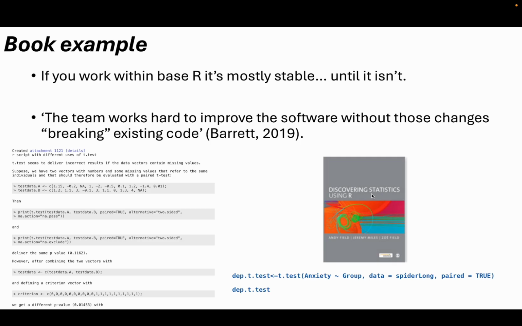So a much bigger issue I've come across recently is when we wrote our book, we tried to use base R as much as possible to rely on that stability and make sure the book was relevant and correct over as long a period as possible.